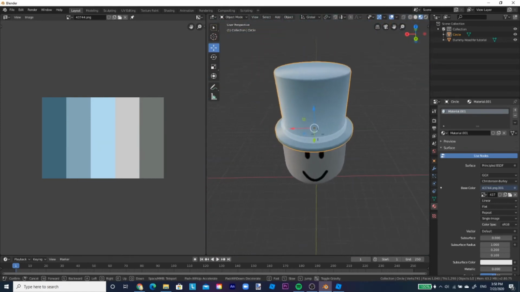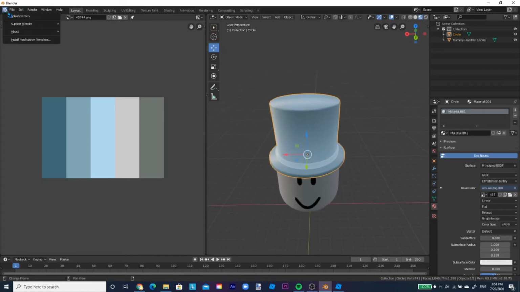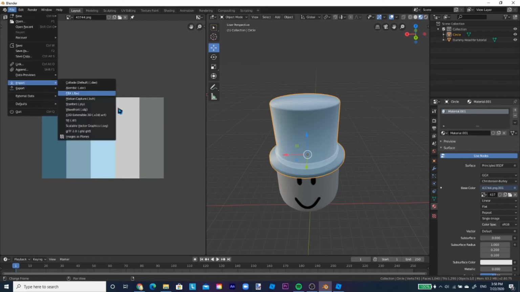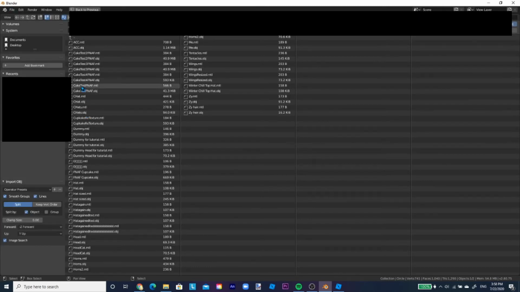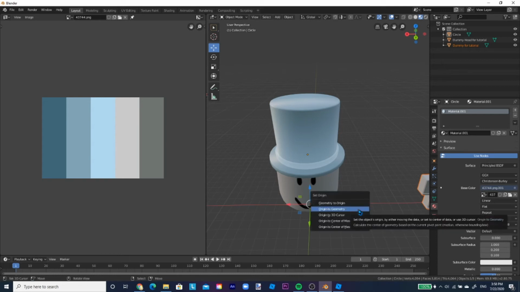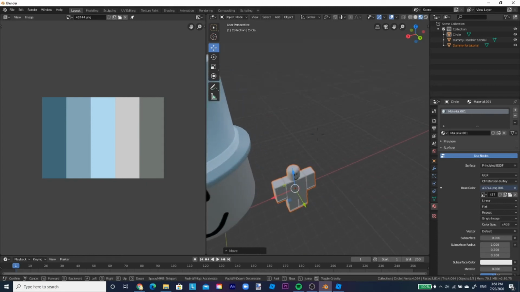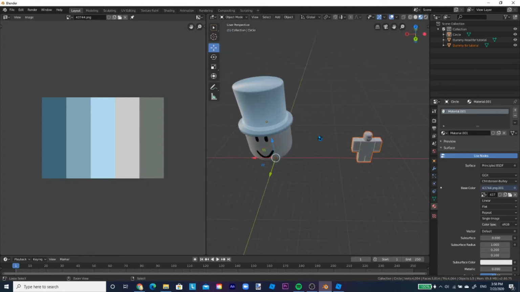Now we're going to want to scale it down to a good size. So what we're going to want to do is go to File and import our dummy, Wavefront .obj. We're going to want to find our dummy right here. Once we do that, we're going to want to do Control Shift Alt C, origin to geometry, just like that, so it stays above the level.